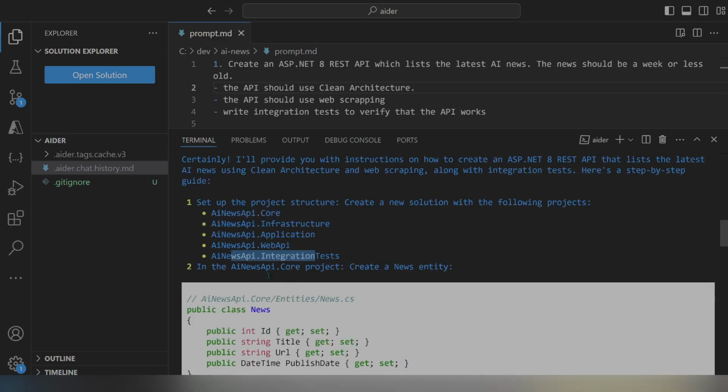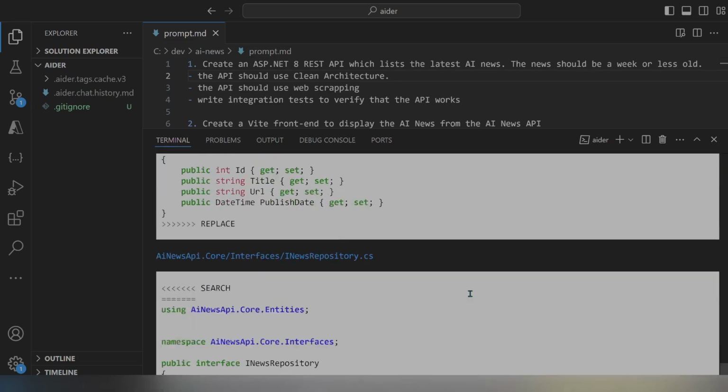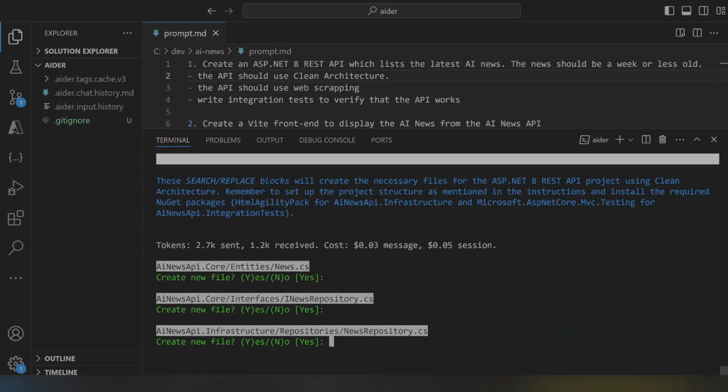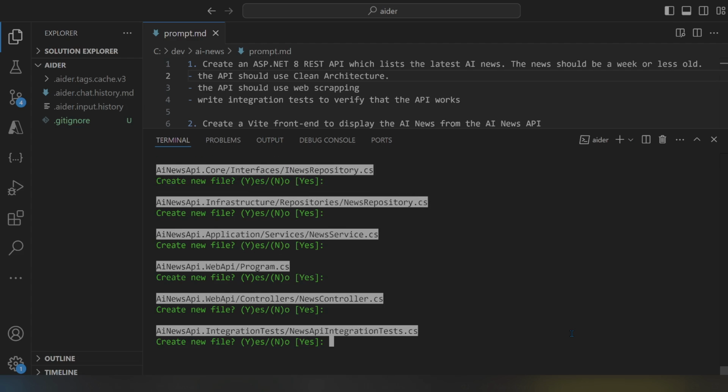It already created the news class. Okay, let's just allow it to proceed. By the way, there's a configuration that we can set to always accept the recommendations. Let's create the necessary files. As you can see, it creates the files as it goes along.